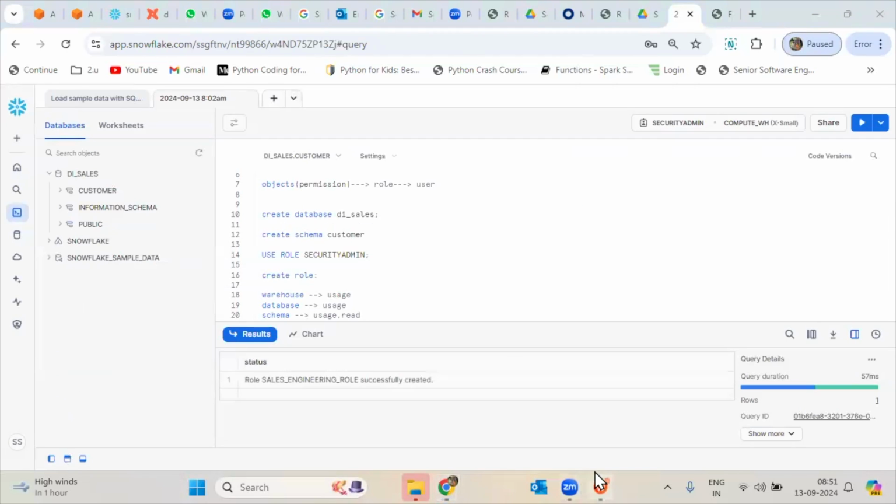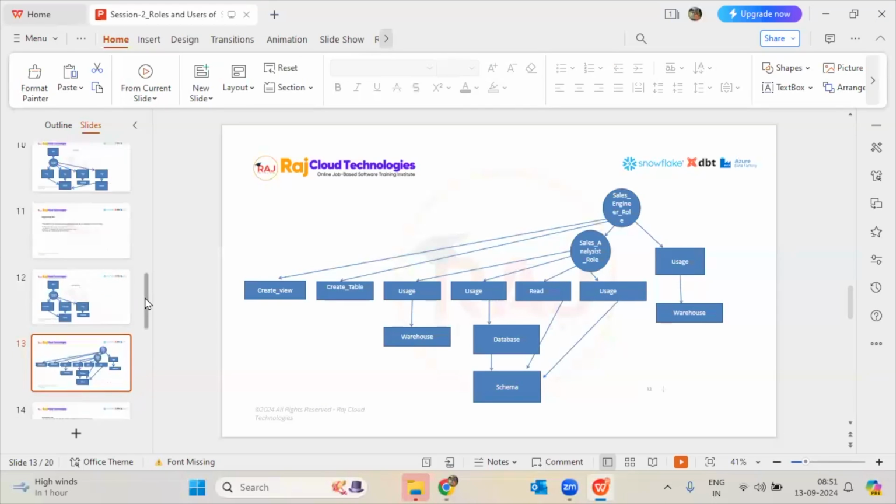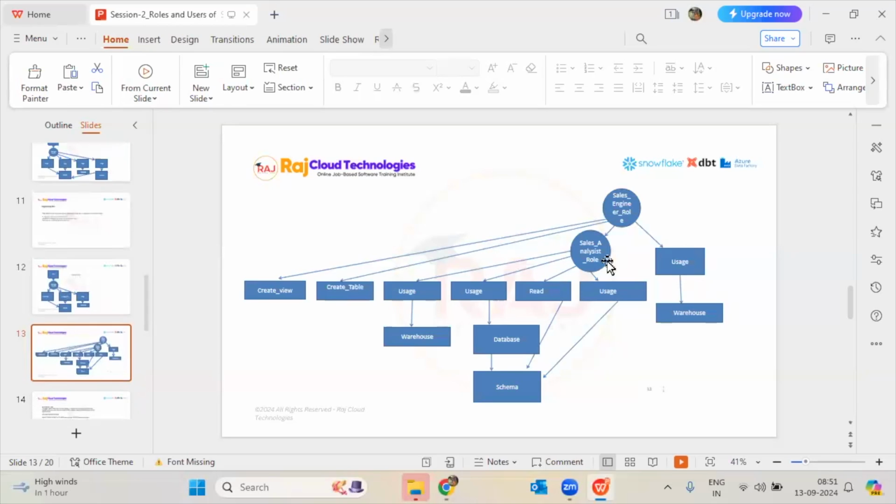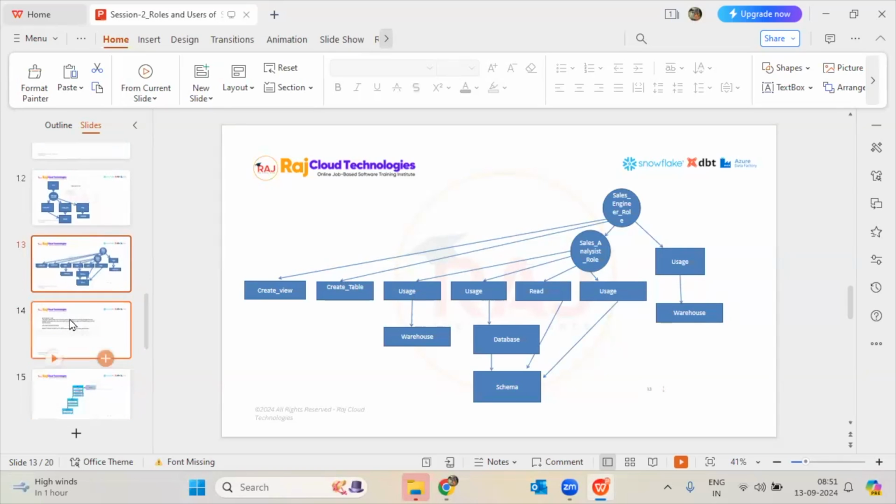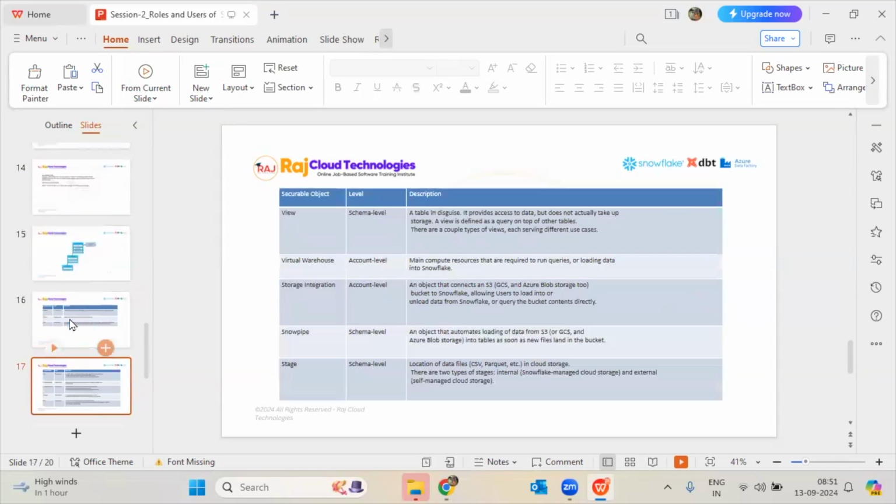Now whatever privileges they are expecting, we can add and give. What privileges is the analyst role expecting? Create the view, create the table. On top of the table level, it is expecting view access and create access. And here usage, and usage of the warehouse. The remaining it is not expecting, because of what is happening here. Let me show you.